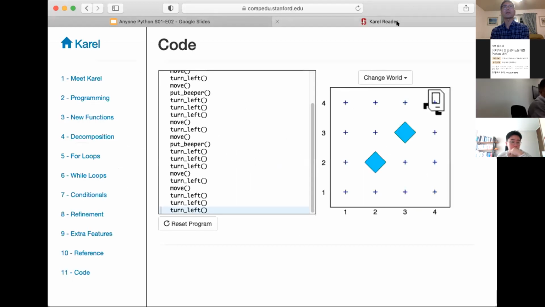So another problem is, once you complete this one, why don't you make the Karel move back to the 1,1? But this time you will pick up the beeper. So why don't you make the Karel move back to the original position? Then while Karel is moving, pick up the beeper. Okay. You can add the code here.